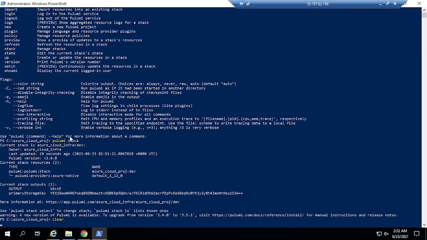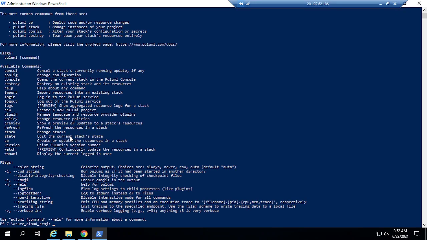I'll just clear now. And now Pulumi and then enter. Okay, stack is done. Now state, the current stack state. If you want to know what is the state of my stack, you can just enter this command, Pulumi state.